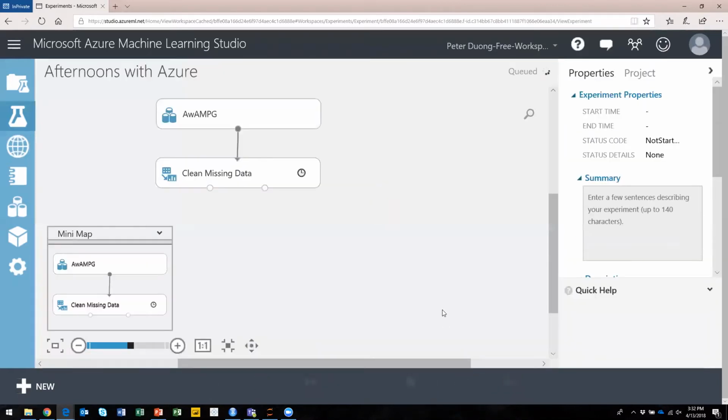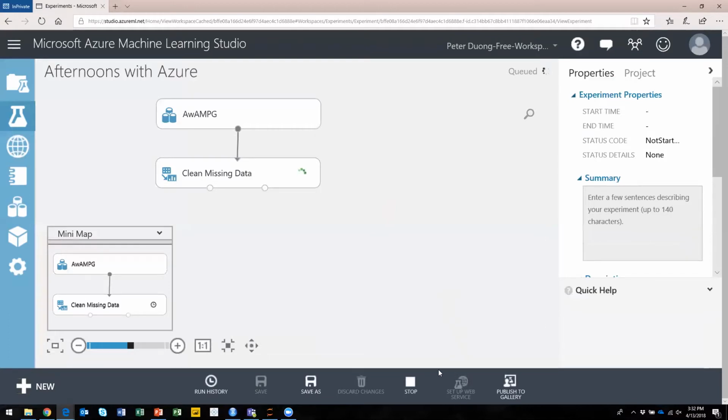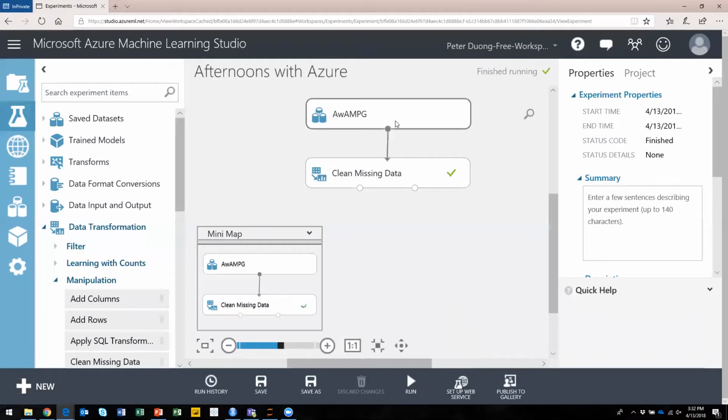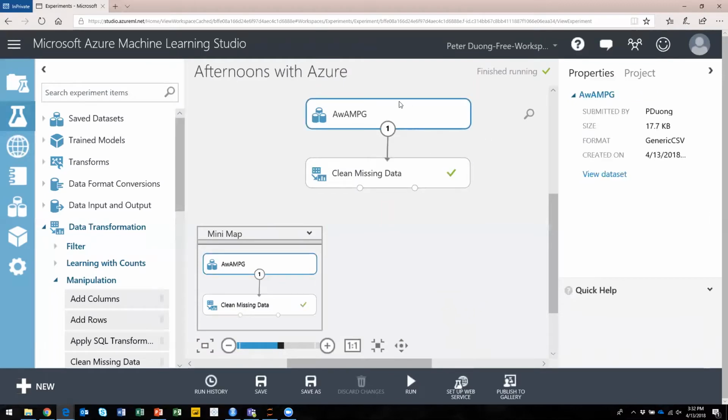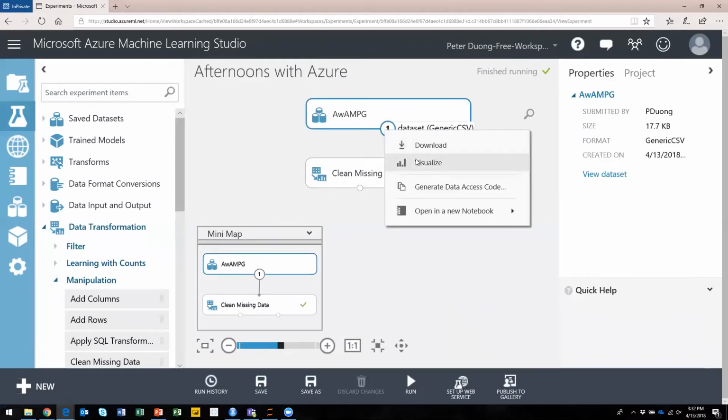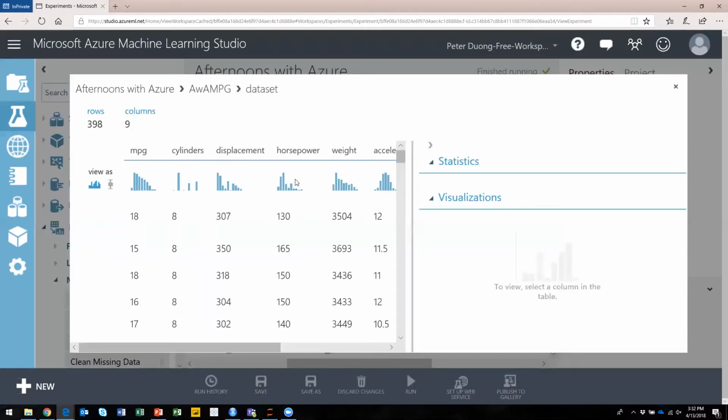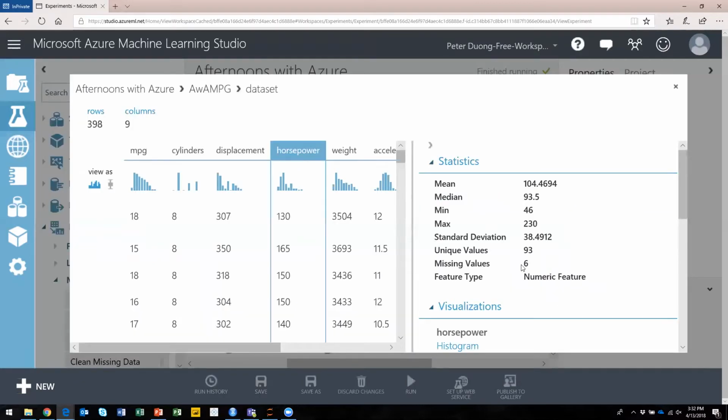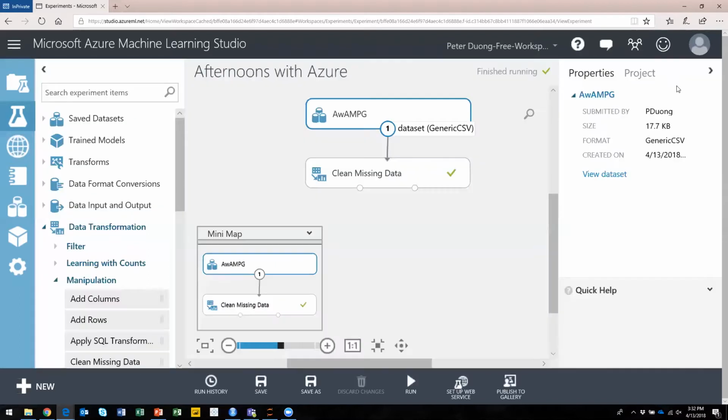Something that's really cool about Azure Machine Learning is that every step you take, every time you run it, it will cache your previous steps. So here we see they gave us an indication that this was done. This was our original data set. Right-click, visualize that, and you click on horsepower, and you'll see it's missing 6 values.